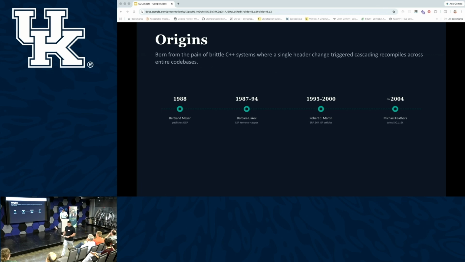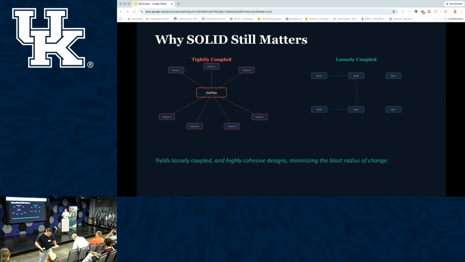Now to some more exciting stuff, but first, why it still matters. We'll learn more about these and see some examples, but when you take the time to really apply these, what emerges are loosely coupled, highly cohesive designs, which help to minimize what's called the blast radius of change. As opposed to having to make a change in 10 different places, if you have one thing change and it's loosely coupled, it helps you be a bit more nimble.